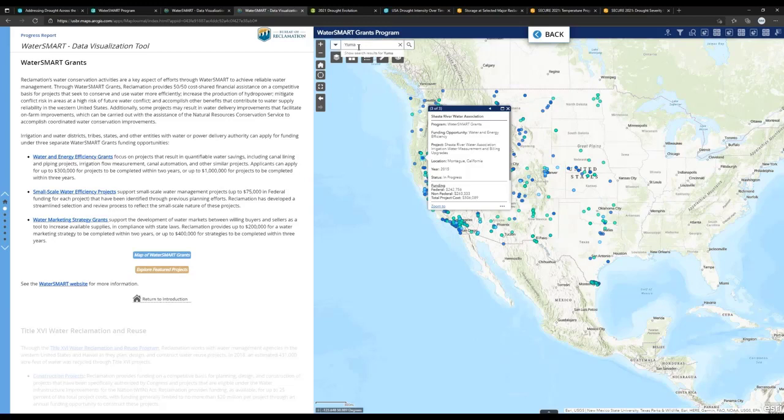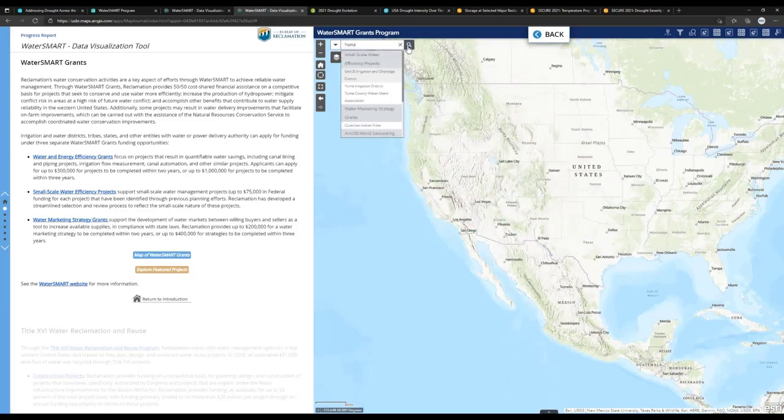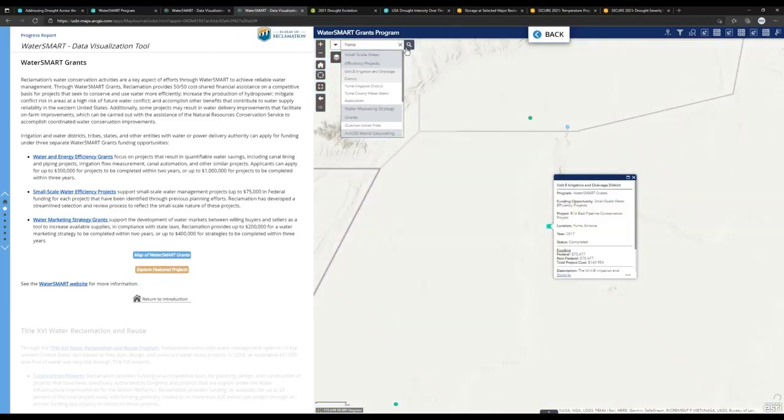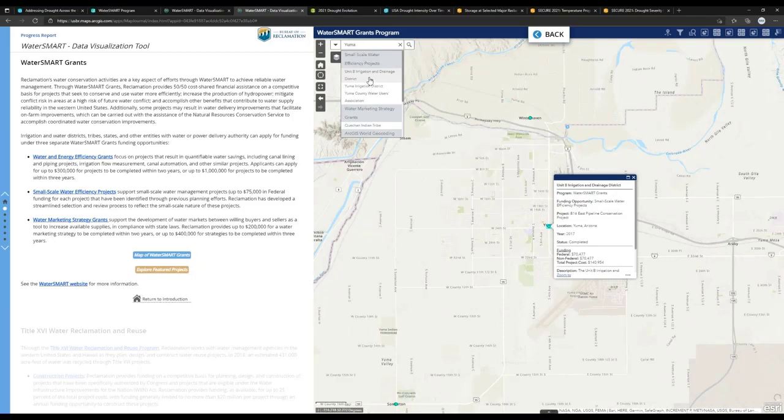And there's actually a lot of functionality here. So you can search for a location like Yuma, and it will bring you down to that spot. And then you can see up there on the left where the pointer is, all the different projects in that area. And you could also filter by state.